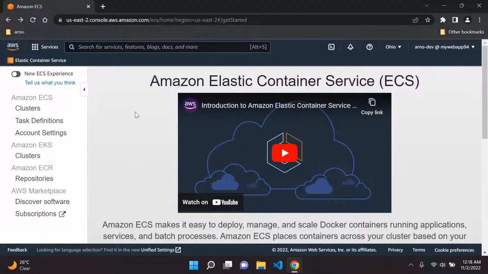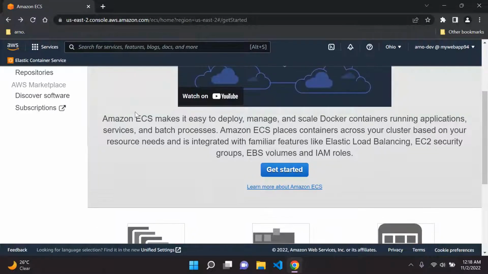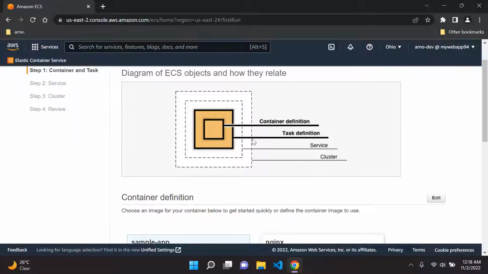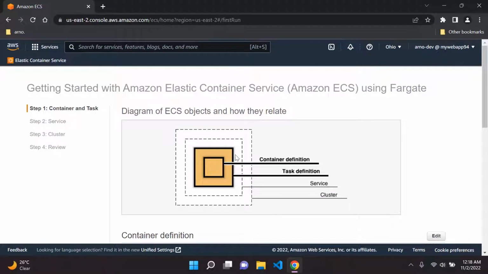All right, so let's scroll down, and what we can do is say get started. You can see the diagram here of how our Elastic Container Service is going to operate. In the center, we'll have our container definition, our task definition, and outside of that, our service and our cluster.